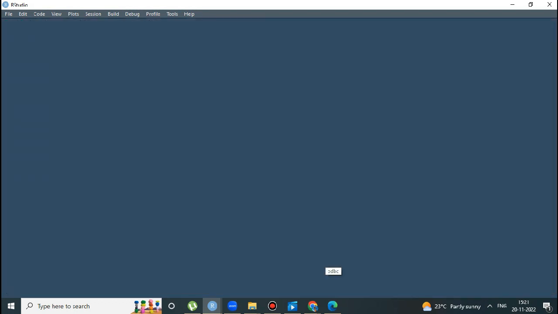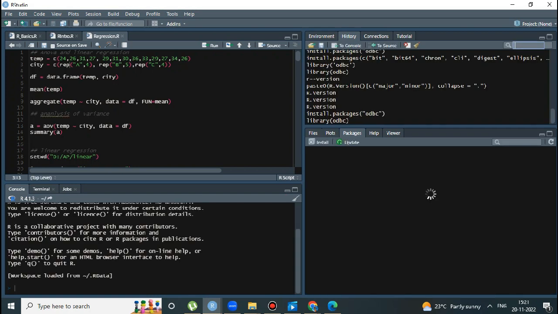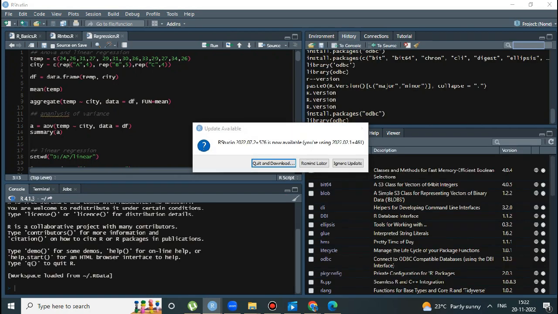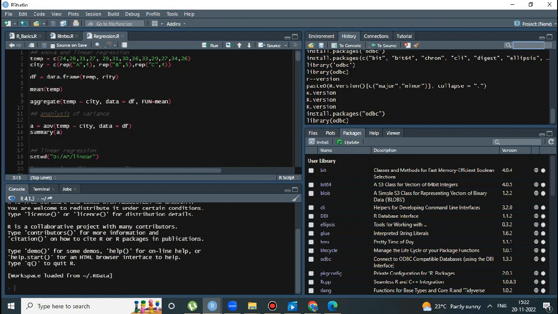So this is how the RStudio installation will be completed, and this is how you can install RStudio in your laptop or desktop.